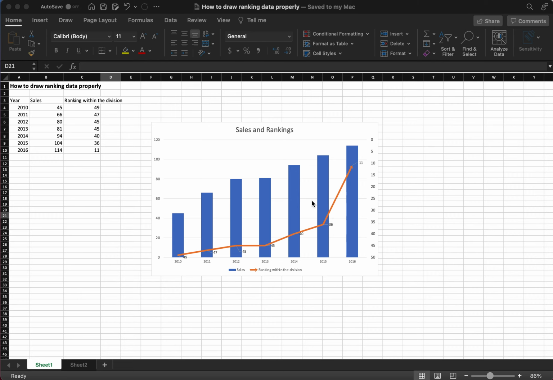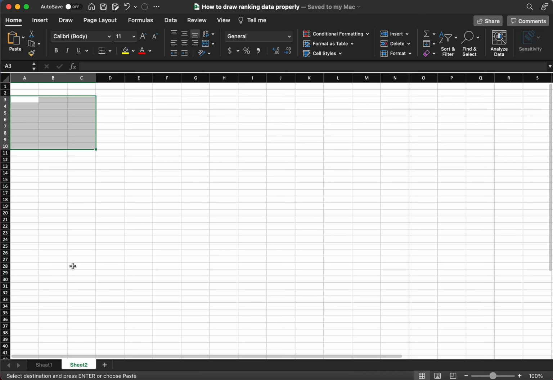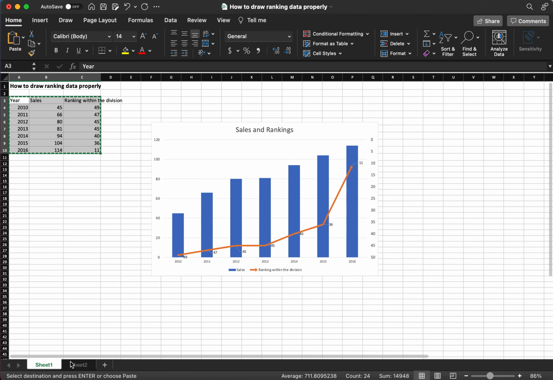So there are a couple of techniques we need to employ in these charts. First, let's just start from scratch. We collect all the data. Let's just go to another sheet, and I'm going to copy here. Okay, just easier. Now, as you can see, go back here, we have a column chart on the sales and a line chart for the ranking.